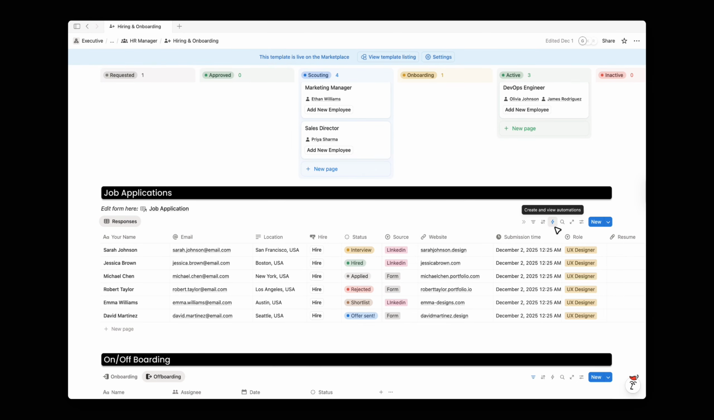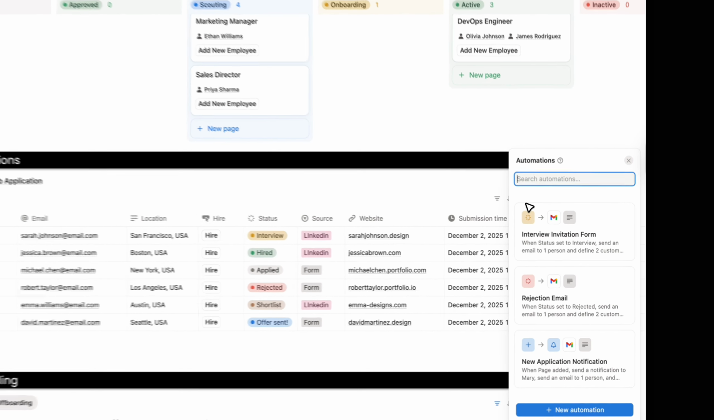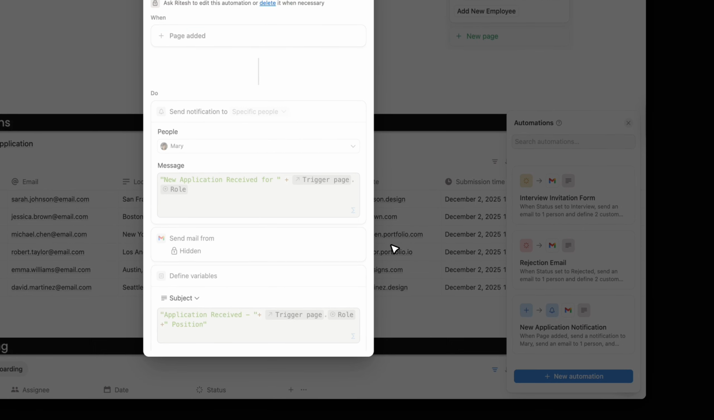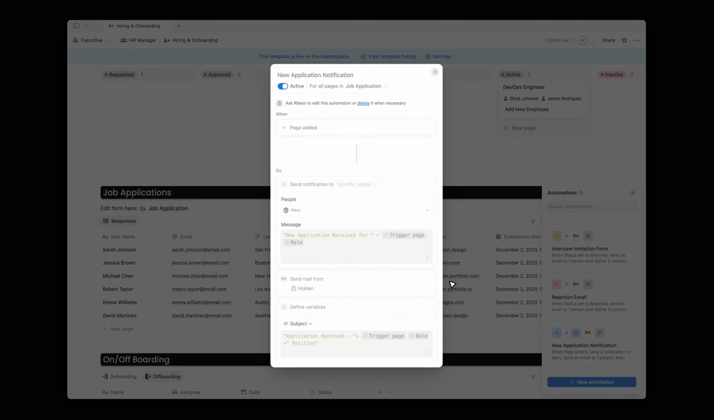So now let's talk about the powerful automations that are at work here, like the new application notification. When someone submits the job application form, the user automatically receives a notification, while the candidate receives a confirmation email. And you can both customize this confirmation message as well as select which team members should be notified.